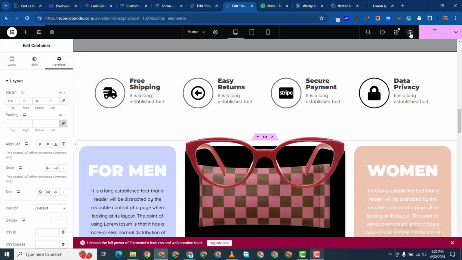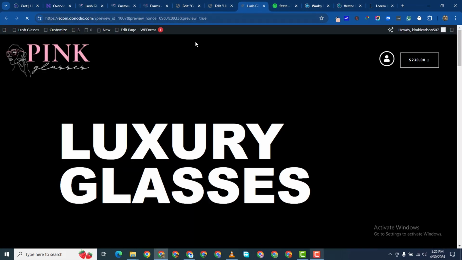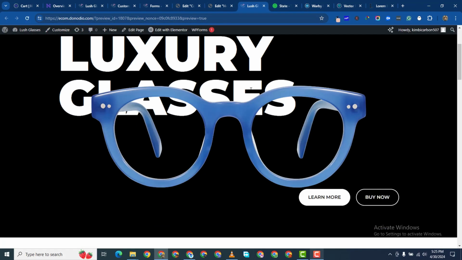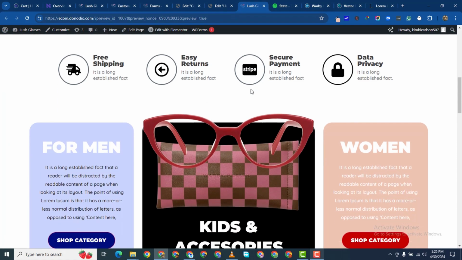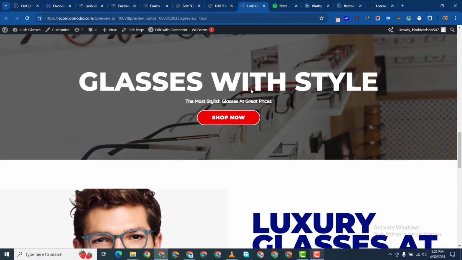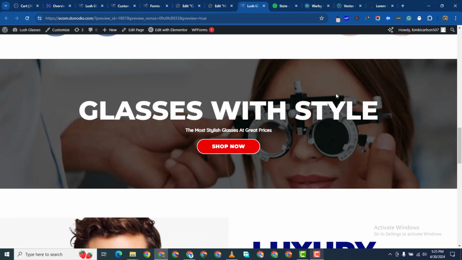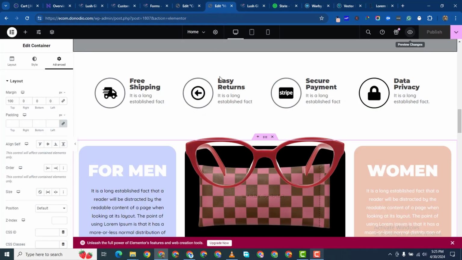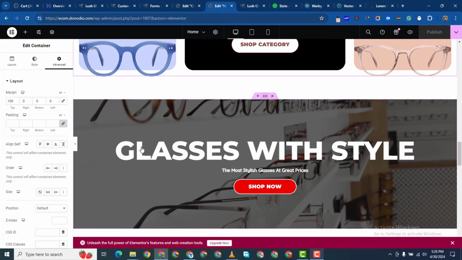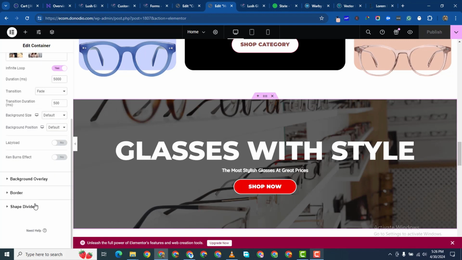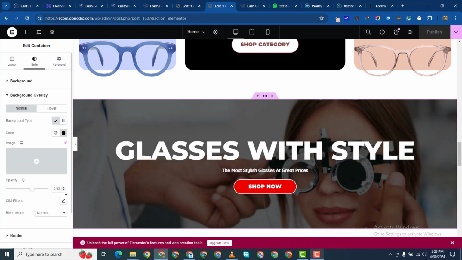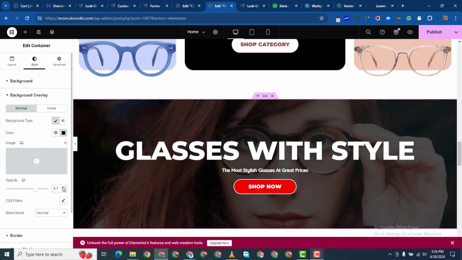So let's look at it on the front end now. And I think it is as good as we can have it be. Maybe a little bit more opacity here on this overlay. A little bit more opacity. 75, 0.75.